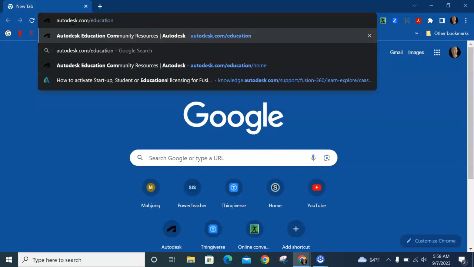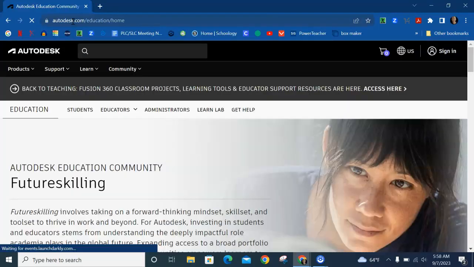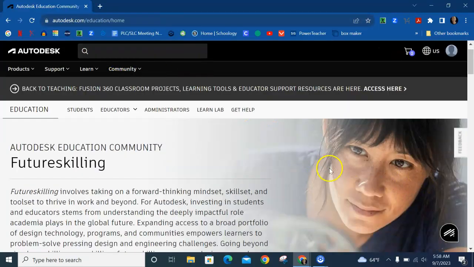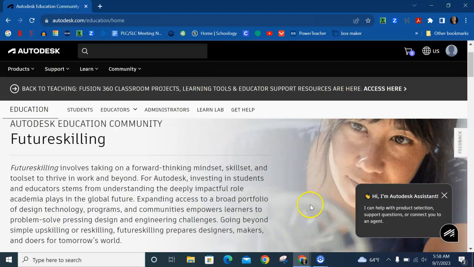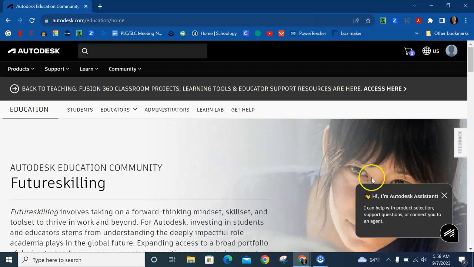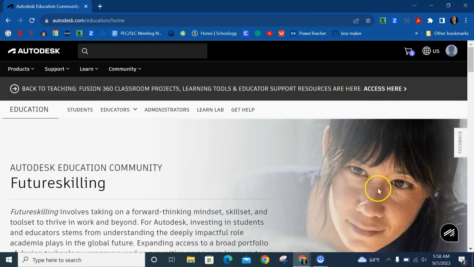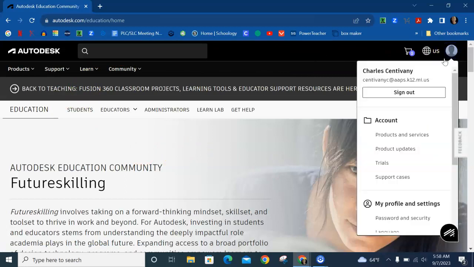autodesk.com/education. Okay? It's going to take you to this site, and the key is you want to see this picture of a woman examining something. It's like a 3D print or something. You'll know you're in the right spot if you're there. You go up to the top right corner and click on this little silhouette and go to Products and Services.